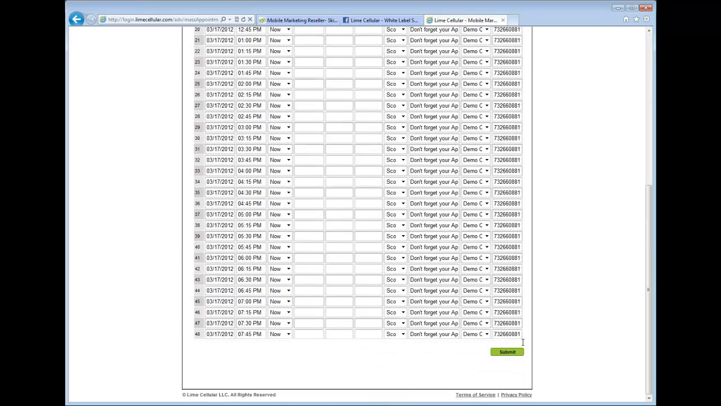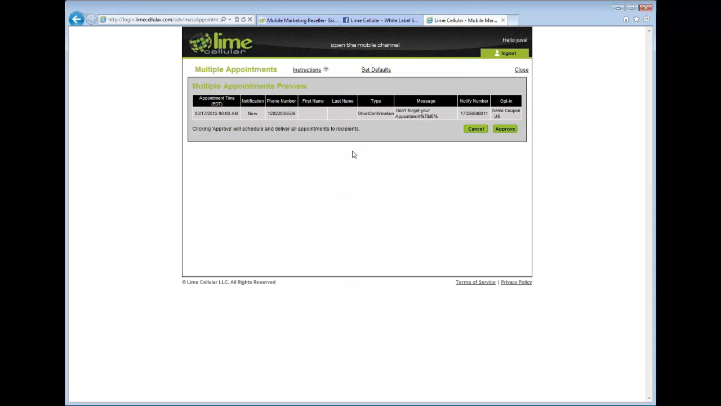I can scroll down to here and hit submit. I'm not saving the form. I'm submitting the form to be sent out. And then once I hit approve, then it would send out all of the appointments that I have. So that's how to use the multiple appointments.